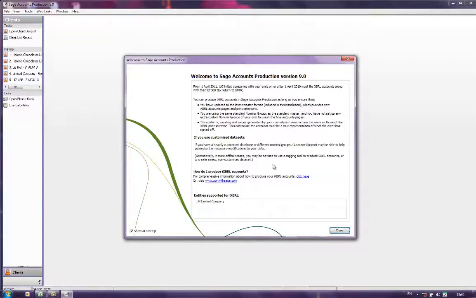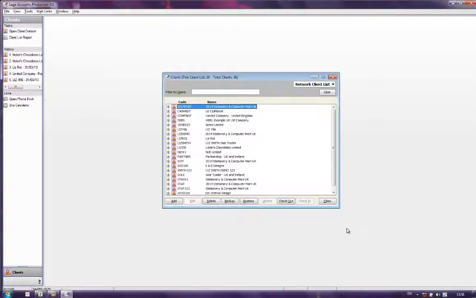So today's demonstration will primarily look at the limited company functionality within the software, but in the client list itself you'll notice that when you get the software initially, it has a company, a partnership and a sole trader master format.